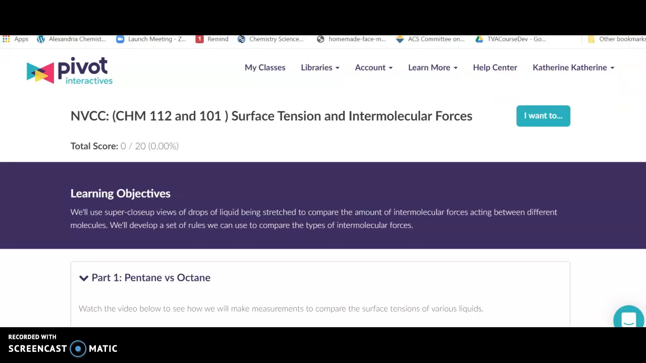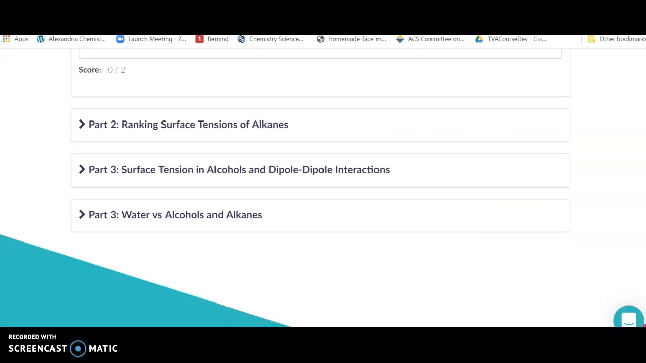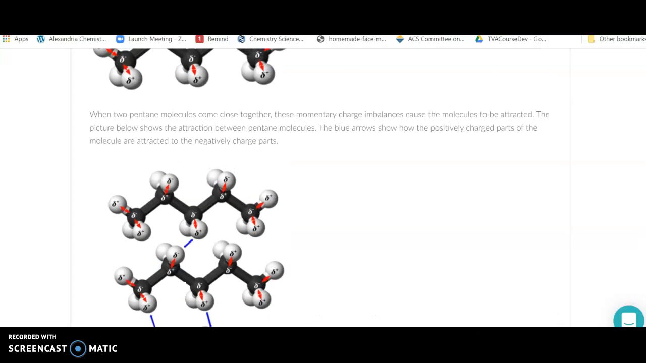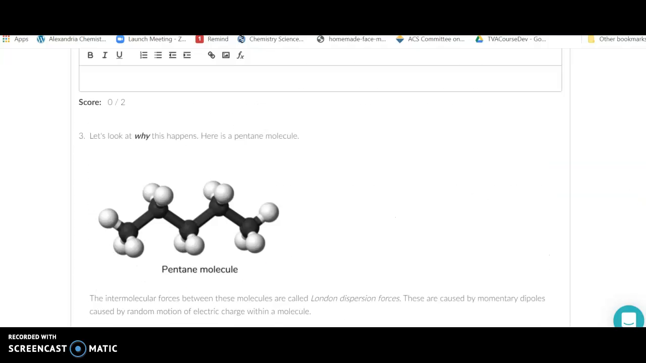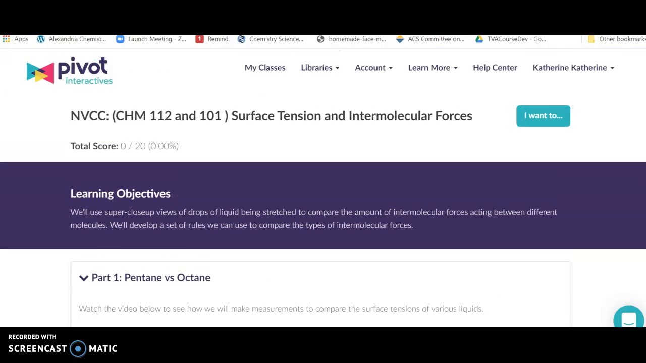Pivot Interactives. At the end, there's not going to be a submit button. I think it just says close. Once you close, it's going to submit your assignment here within Pivot. Pivot is not linked to Canvas, which means I'm going to have to grade these separately in Pivot and then import the grade into Canvas. So you will not be able to see your grade until that is done.